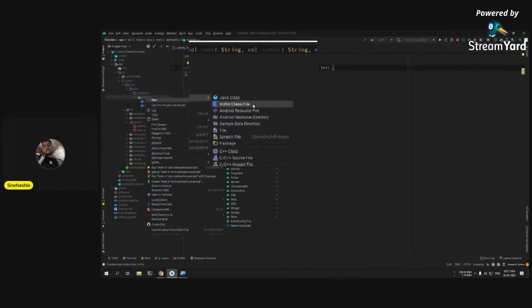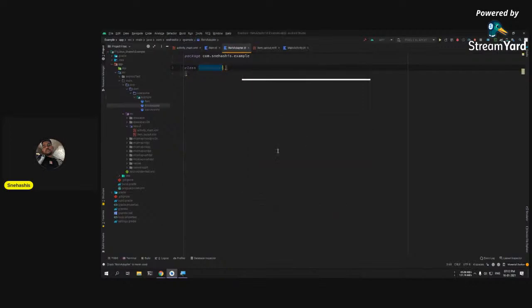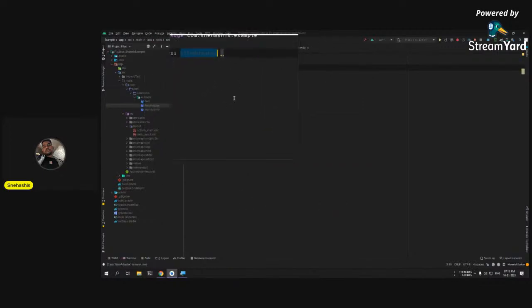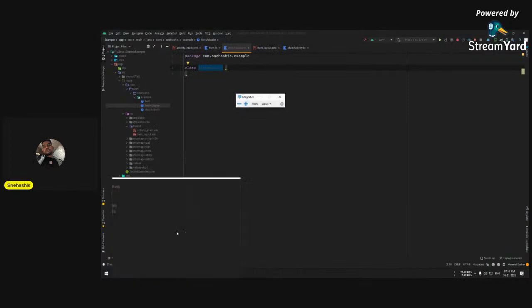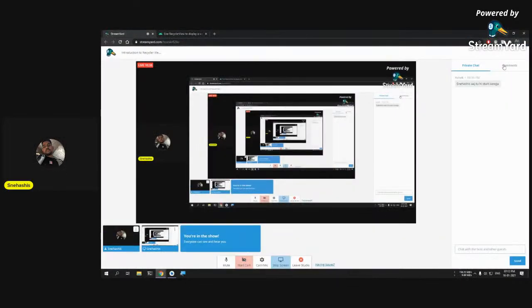So I'm going to create an adapter. So let's name this item adapter. Did I write it right? Okay. So we have our adapter class. Now since we are coding, I'm gonna turn my magnifier off. And I will also check if there are any questions. No, I don't think there are any questions. Let's continue.